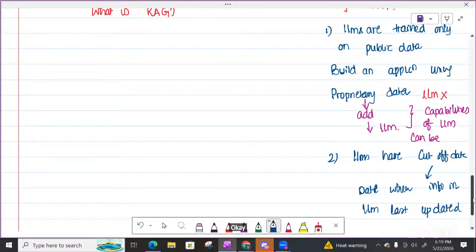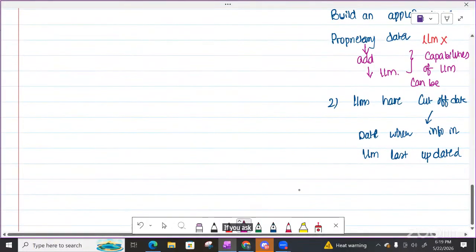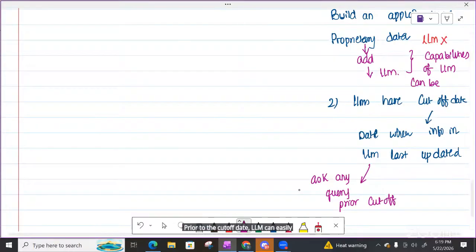Okay. If you ask any query prior to this date, prior to the cutoff date, the LLM can easily answer the query.